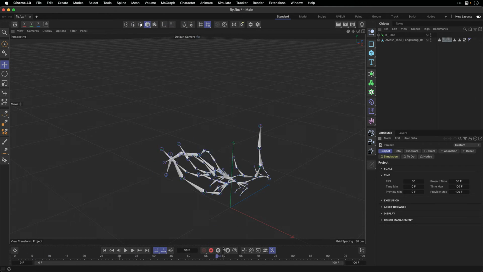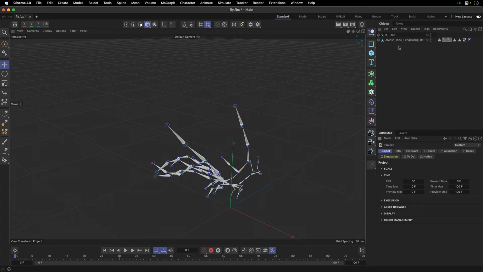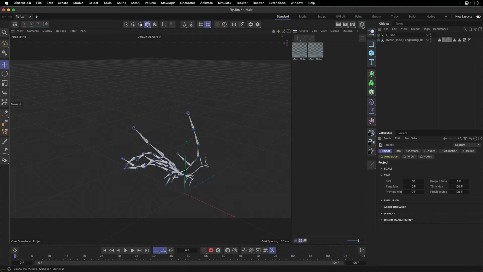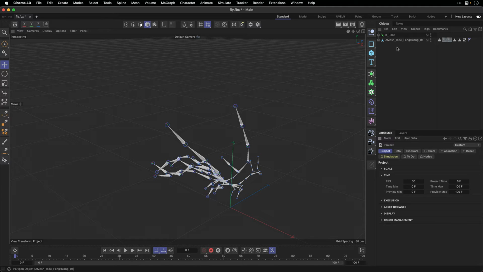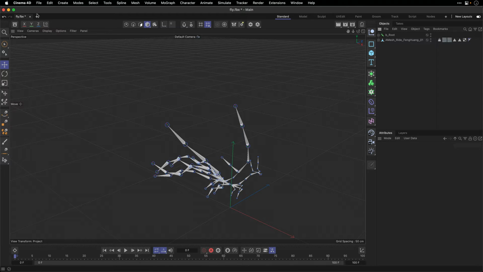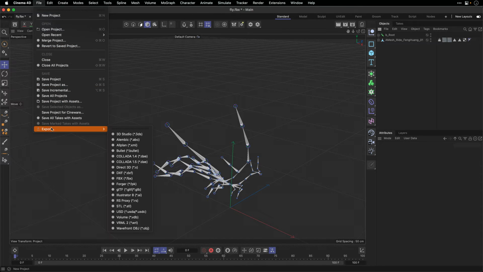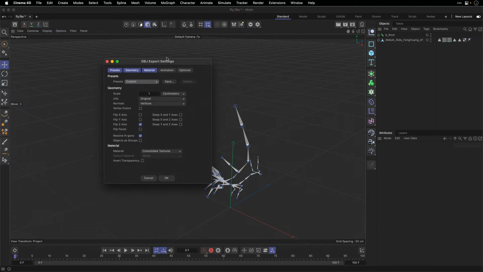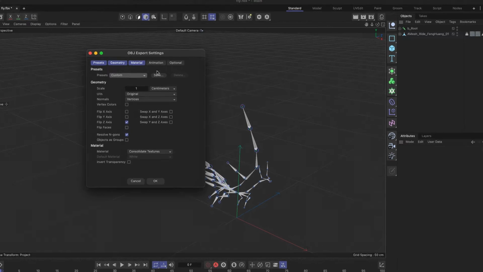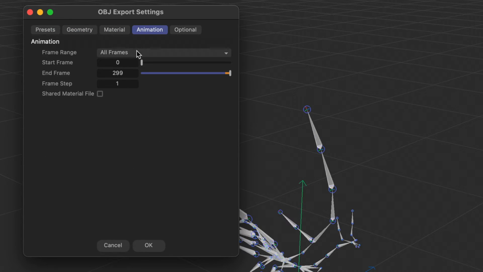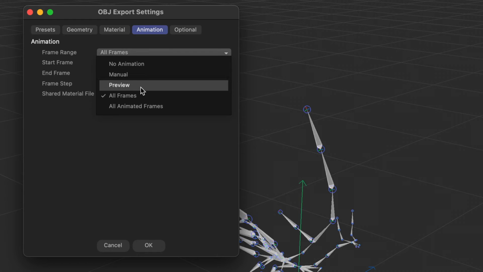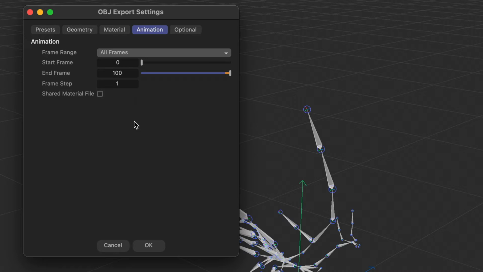It won't look like much in this case. We have a couple of missing textures that we need to reassign. I'm not going to do it over here. I'm going to show you how to attach them inside Element 3D in a moment. But for now, all I want you to do is go to the File menu and under Export, here in Cinema 4D, you need to choose this option, Wavefront OBJ. Click on this cogwheel to make sure that you can see the OBJ export settings, and then make sure that you enable all frames under animation. This is very important. By default, it will say no animation, so make sure all frames is selected.